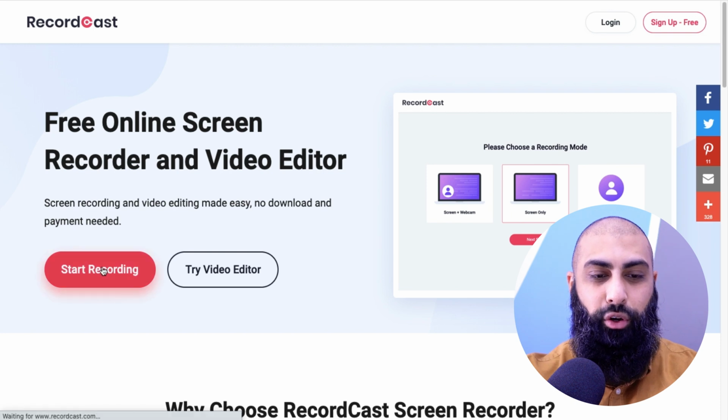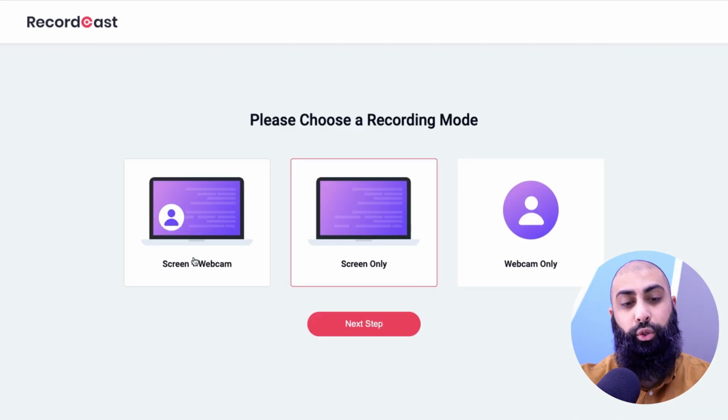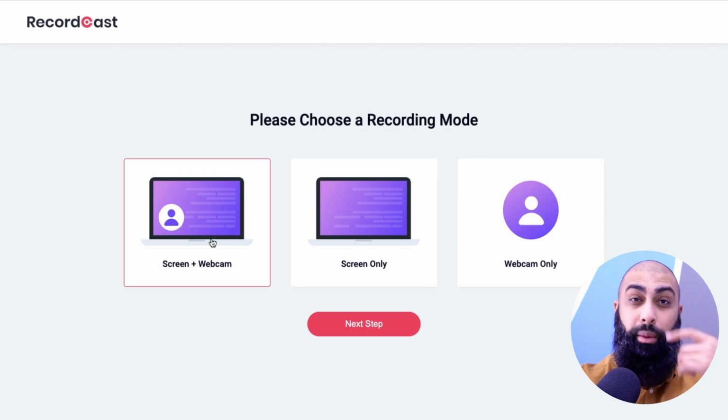So I'm gonna go ahead and press on the screen recording here. So we can do screen and a webcam. We can do screen only, or you can do webcam only. In fact, I wanna check out the screen and webcam. Okay, so I'm gonna do the screen and webcam because it's quite useful when you're presenting information to students that they can also see you. So let's go ahead and try this out, screen and webcam.